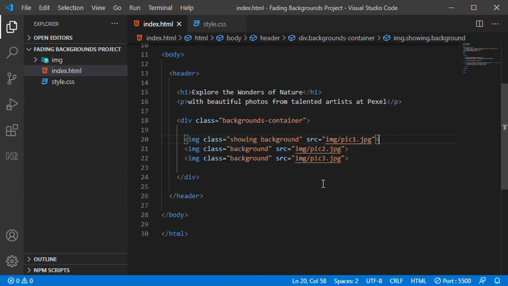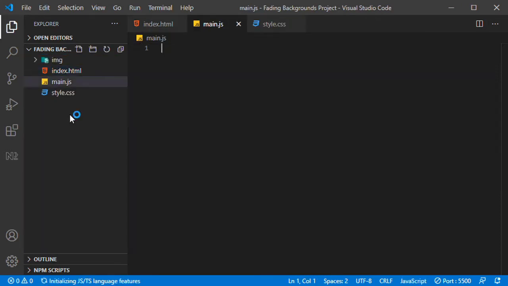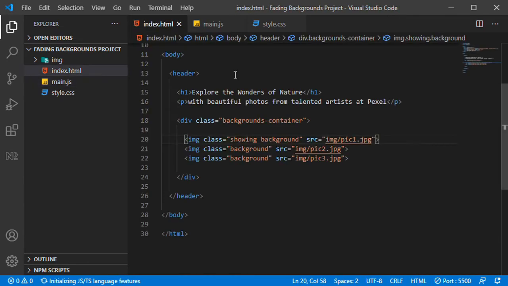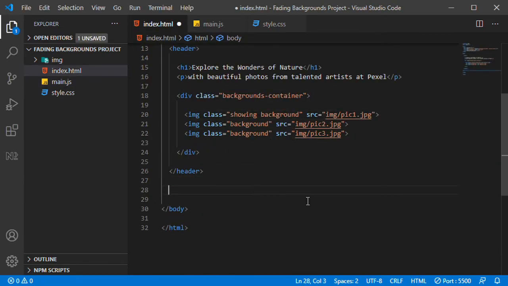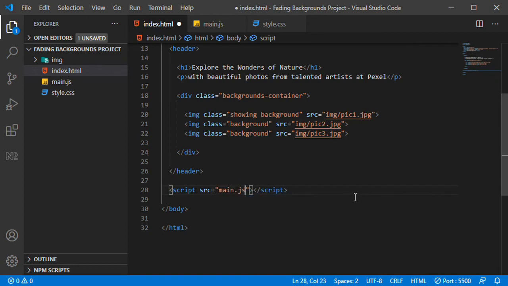To do this, we will write just a tiny bit of JavaScript. I'm creating a new file and calling it main.js. And I'm just gonna go down to the bottom of the body in our HTML and include it using the script tag. Now we can start programming. So what do we want to do?